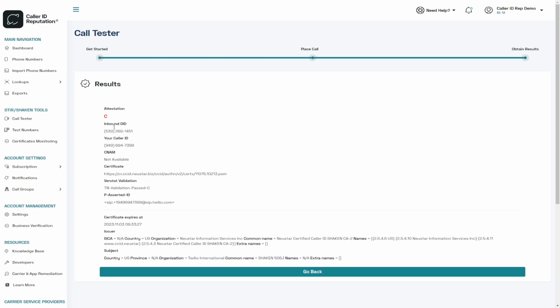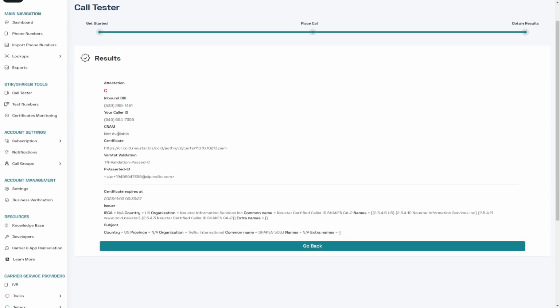As you can see, we can now see our STIR/SHAKEN attestation level, which is C, not super good. Our inbound DID, aka the number that we called into. Our caller ID, or the number we called from, which may vary depending on your dialer. The CNAM that was transmitted, the STIR/SHAKEN certificate that was presented, as well as Verstat validation and P-Asserted-Identity for advanced users.